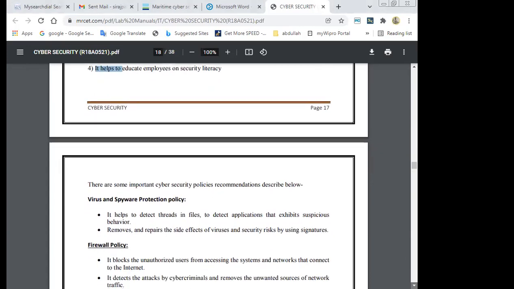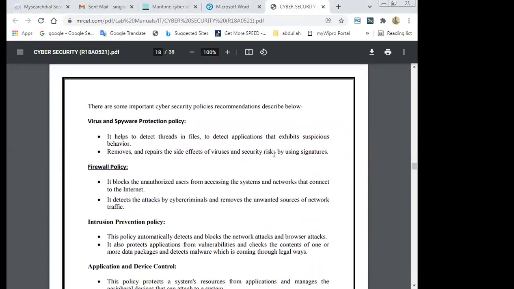There are some important cybersecurity policies recommendation described below. वायरस, अब जो जो अटैक्स हमने देखे वो अटैक्स के रीजंस क्या है, हाउ दे कम. If we know that, at that time we are able to make a policy. That's why all domain of cybersecurity are related with each other.